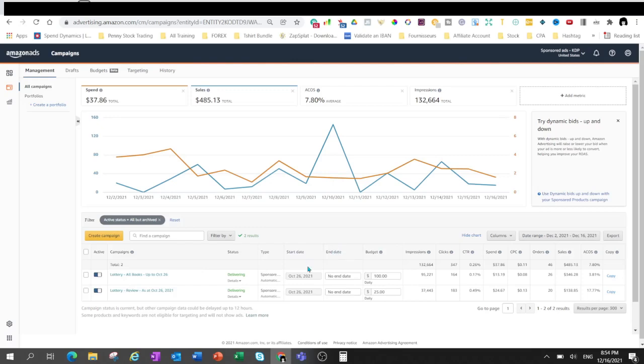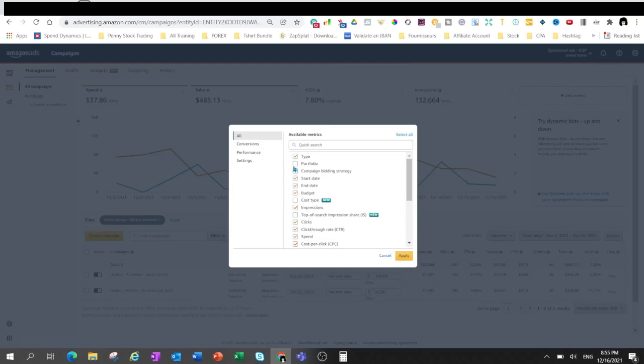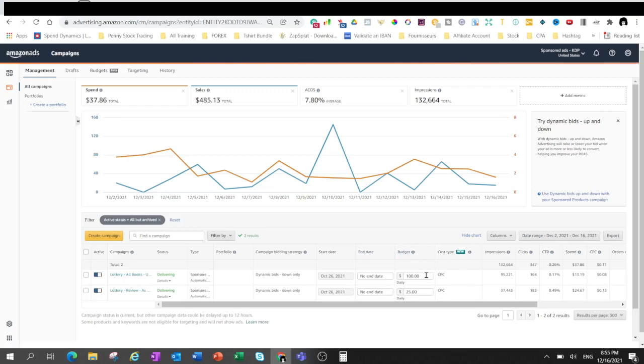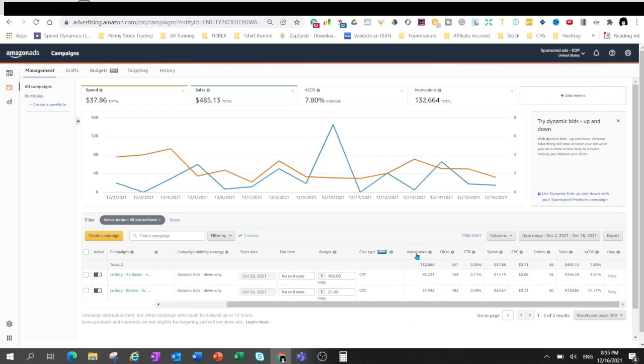After 1 week, you're going to look at the numbers that you have right there. If you don't have all these columns, what you're going to do is click on the column here, customize column, and you're going to click basically on anything. You're going to add anything. These are new items that they just added. But the most important for me are the impressions, click-through rate, spend, cost per click, orders, sales, ACOS. Most important, ACOS for me, and spend as well, because I like to see how much I spend.